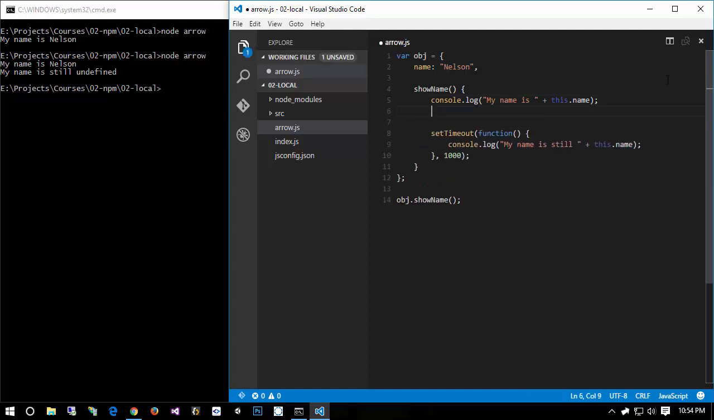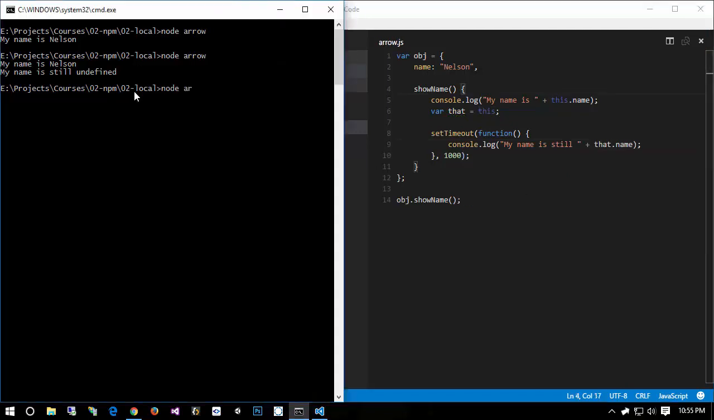Well, traditionally in JavaScript, before we get to that closure, we would alias out our this. So we would say self equals this, or that equals this. That's always what I've used, is that equals this. So we alias out the this variable before we enter the closure. And then when we enter the closure, instead of doing this, we do that. And now if I come in here, my name is Nelson, and now my name is still Nelson. So that's one way to do it.